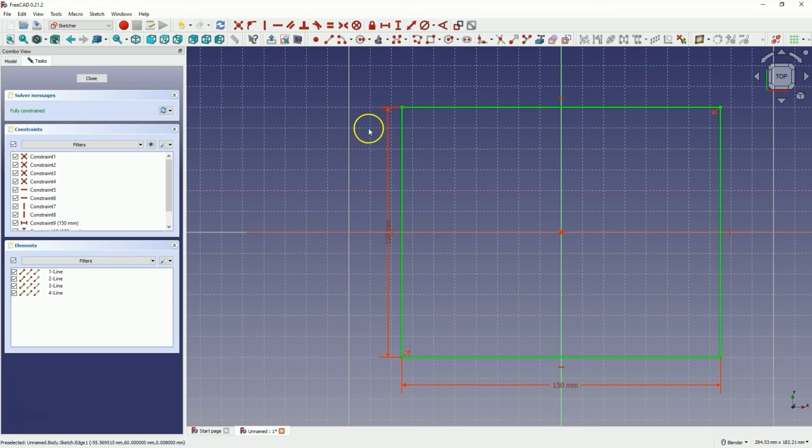Based on such a sketch, we could already create the first 3D model. However, let's add 2 circles as well. Choose to draw a circle and create 2 circles approximately like this. OK. I right-click to cancel the circle drawing command.